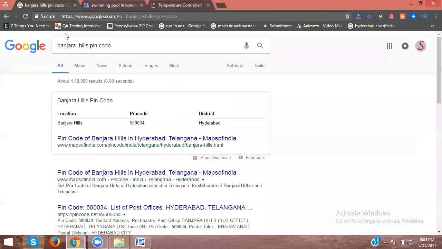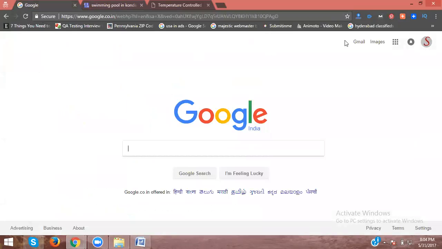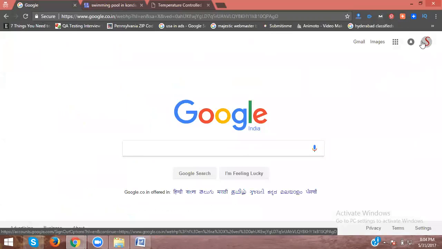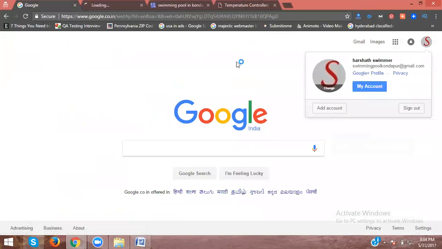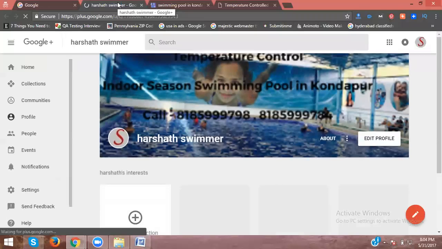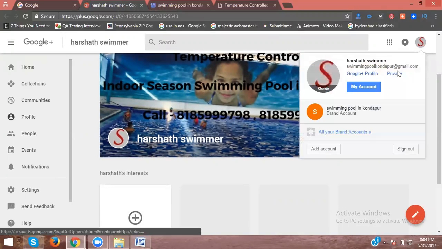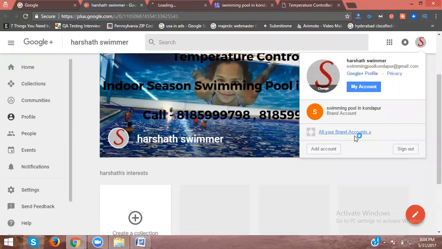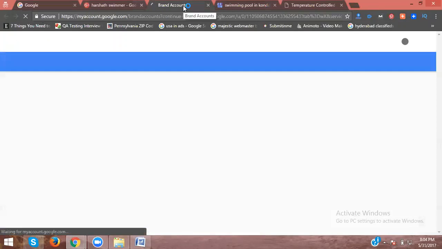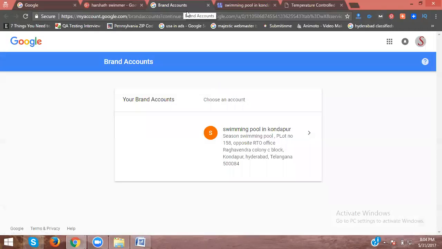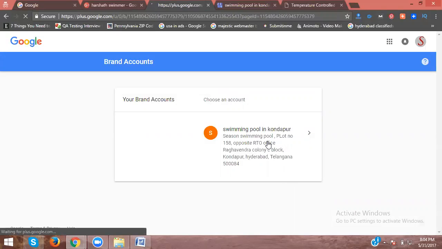Clear. So now, how to open this mapping? Just go to this, here. Open the Google Plus profile. Without a profile, we can't open any kind of pages. Okay. Now here, look into this. Just open this. How many brand pages are there? Only one. It will be like this. Swimming pool in Kondapur.